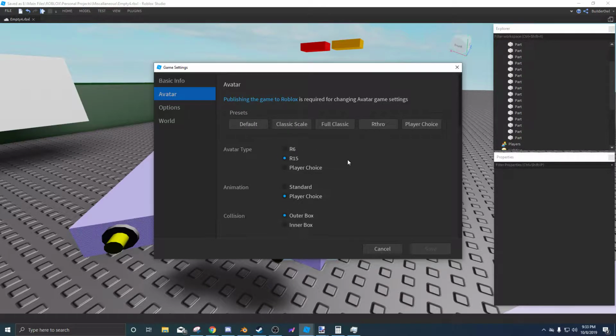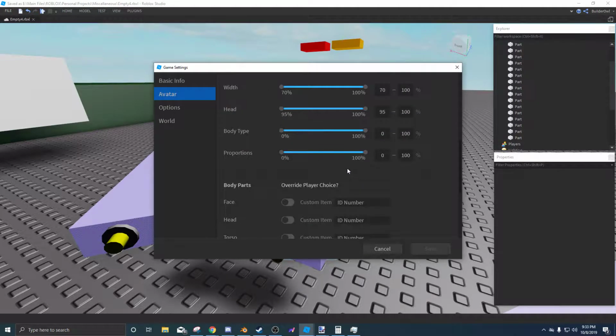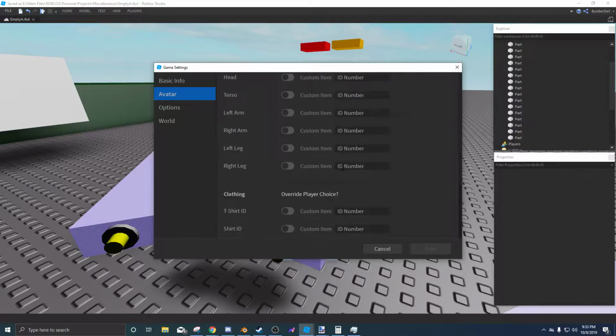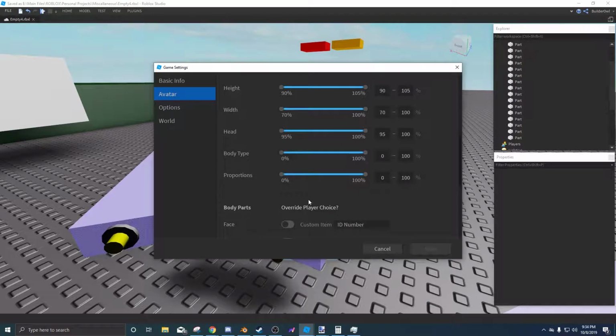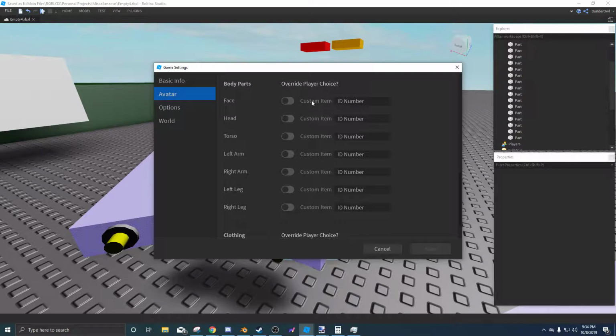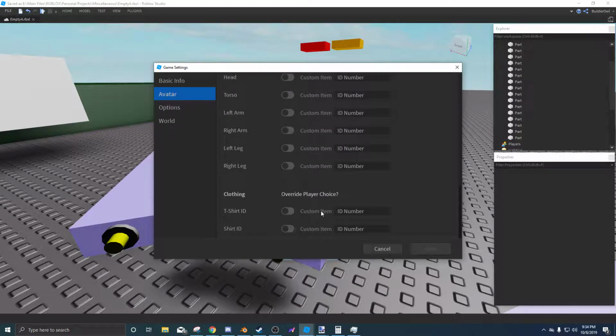Avatar, you can mess around with this. R6 is the old avatar. If you want to know more about this, you can just look it up because I sort of have to move on to the next bits. But this is basically, if you want to set the face that everybody gets when they spawn into your game, or the t-shirt or the shirt ID, then you can do that.